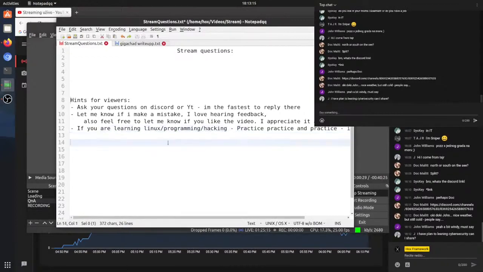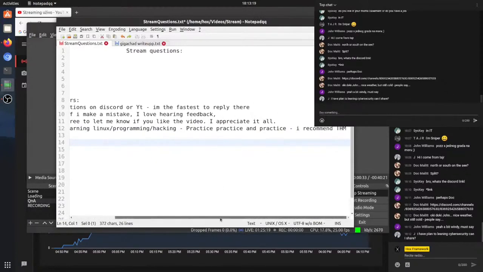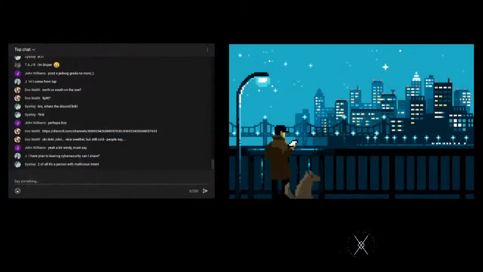If you're learning Linux programming and hacking, I wanted to tell you guys, always practice, right? Do a bunch of practice. That's how you're going to learn the best. Practical examples are the best for learning everything I listed right here. So keep that in mind. Usually people just read a bunch of books and then they're like, oh, how come I don't know? It's like, you gotta practice, man. You gotta practice a lot, right?